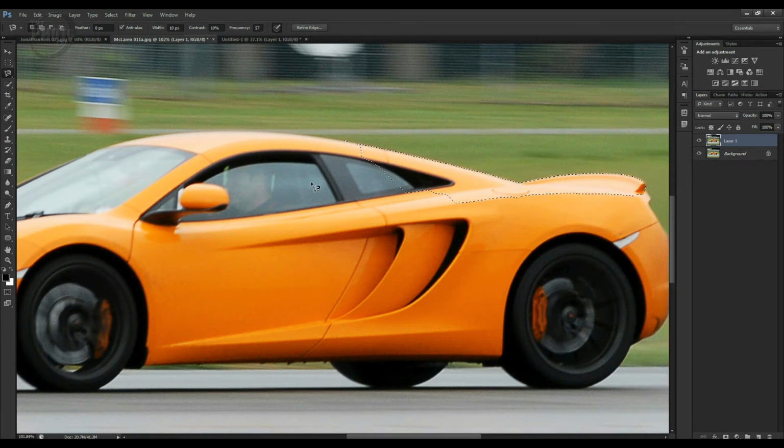And bring it in there, and see now we've made that selection. And it's done quite a good job of following the line of the car based on the tones contained within the image. So that's your lasso tools. We'll Control and D out of that.